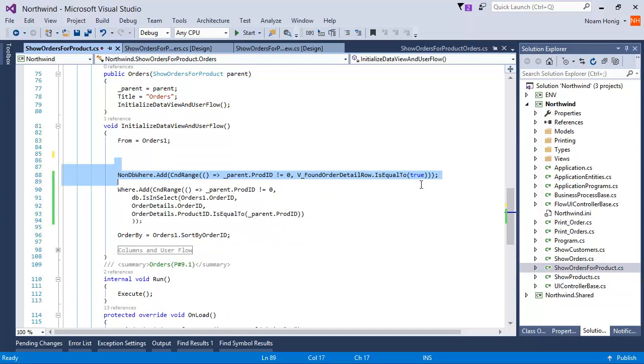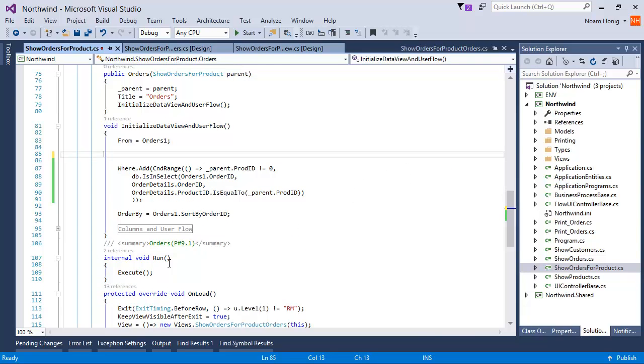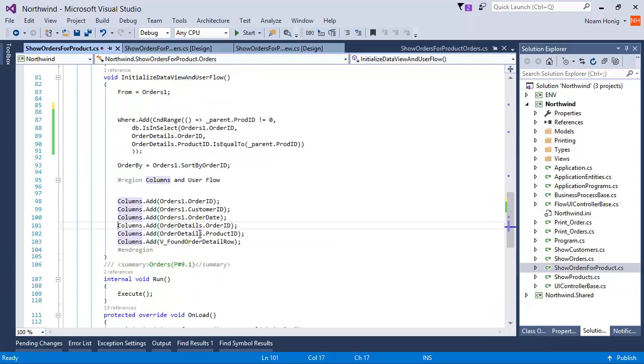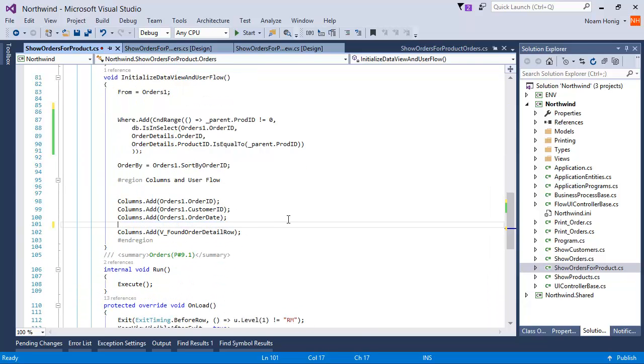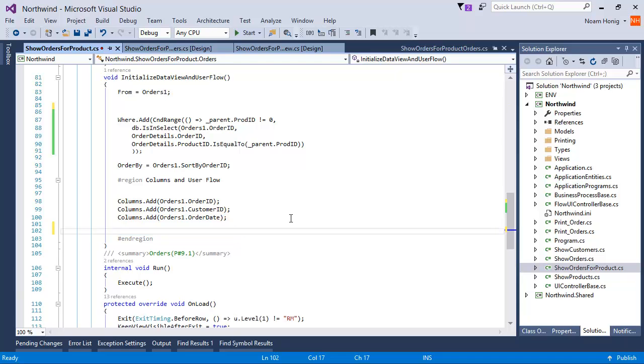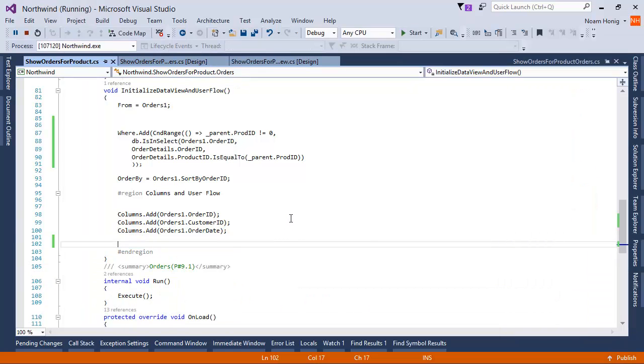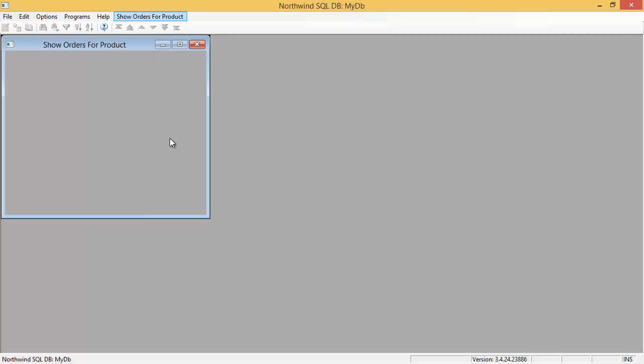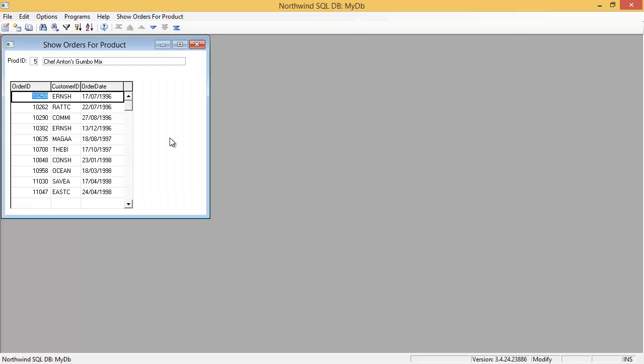we can delete the non-DB-aware, and we also need to delete it from the column collection because we're not using it. And this one as well. Let's run it. And here we go. We got much better performance and much more efficient interaction with the database and with very few lines of code.